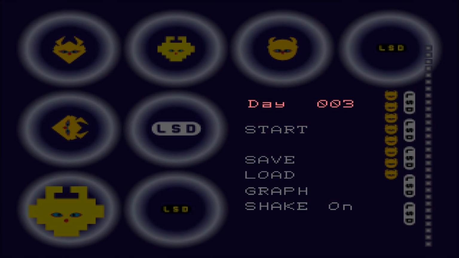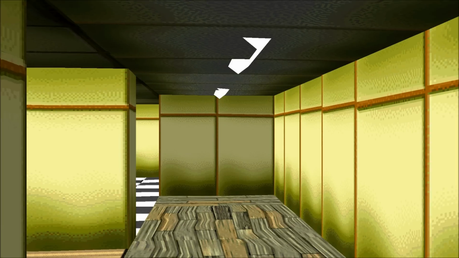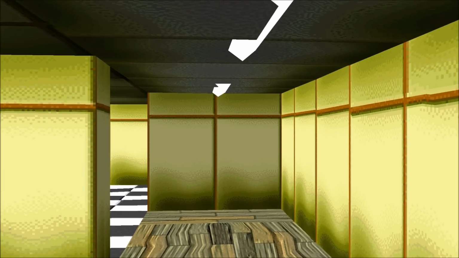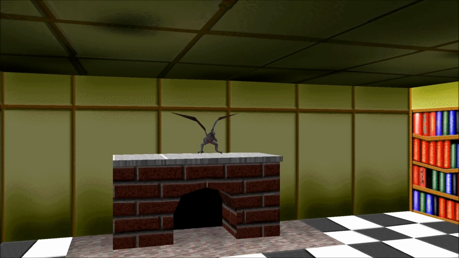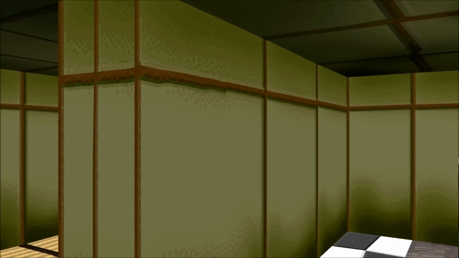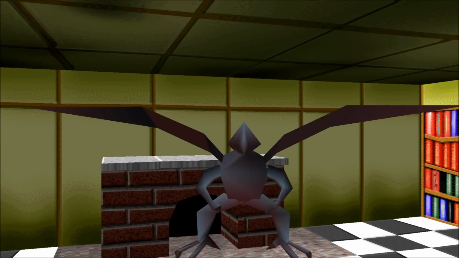Let's go for day 3 then. And we get to actually play the game this time? Yep, here we are. Okay, so we're back in the yellow building. Oop. What? Okay. That's kind of different. Oh, jeez. I can't move. And we just got attacked by a demon thing.